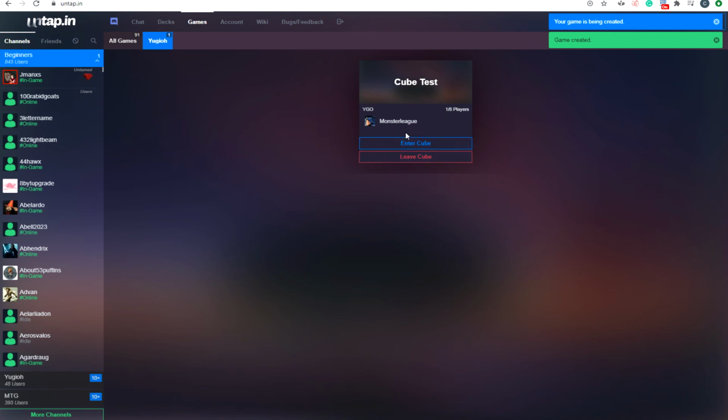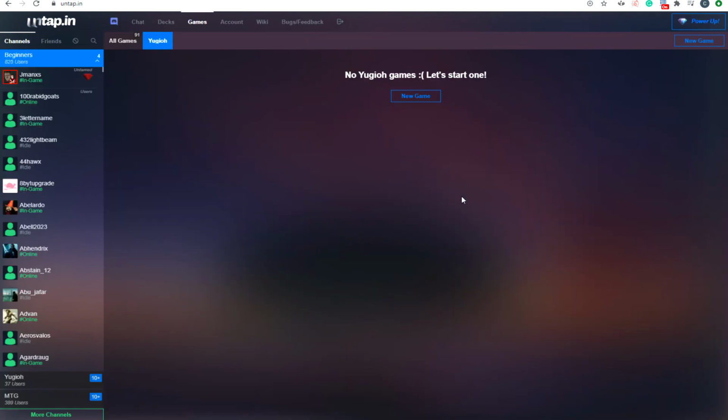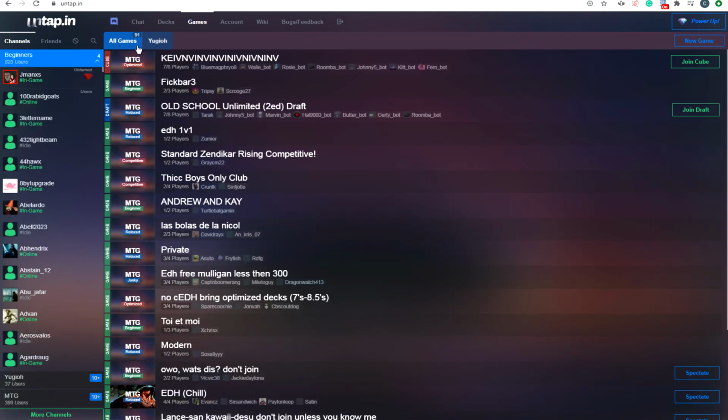For people that didn't create the lobby, what they'll do is go to the games tab and then click all games and look for the cube draft with the title that you made. And from there, they'll just click join cube.